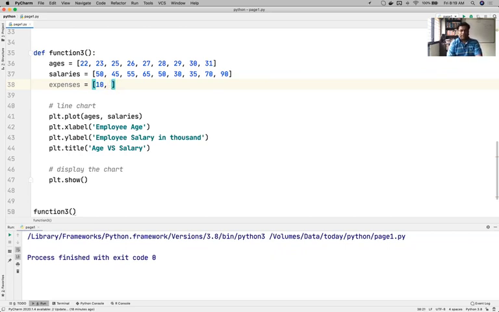At 23, expenses have increased a little bit, let's say 15,000. A person aged 25 might have an expense of 20,000. At 26, maybe 22,000. At 27, I can increase it to 25,000. At the age of 28, the person must have got married and so on, so expenses must have increased.